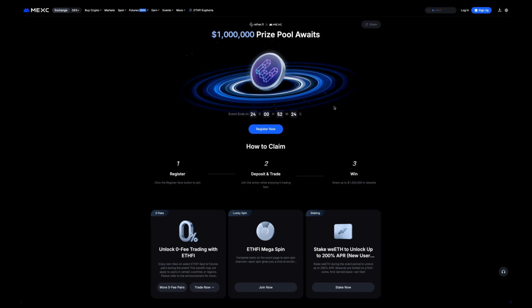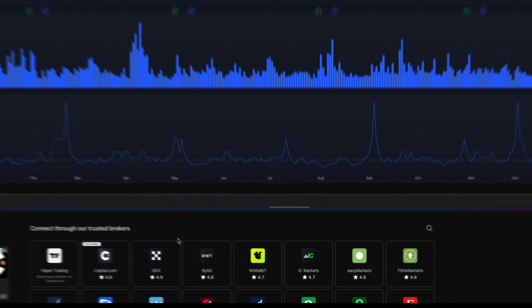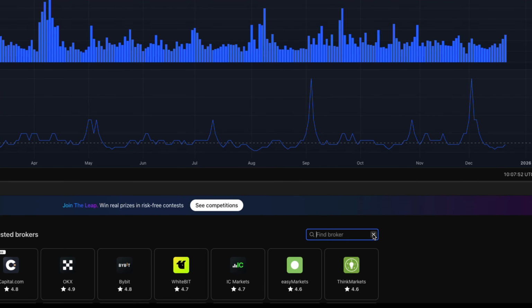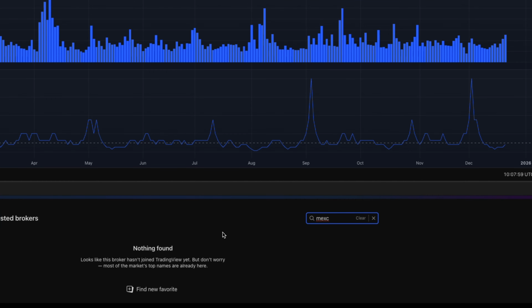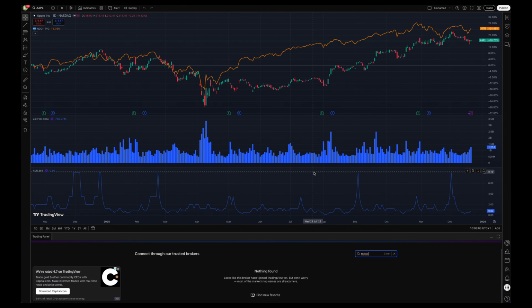Hello everyone, in today's video I'm going to explain how to connect MEXC to TradingView. So basically, if we go to the trading panel in TradingView, we can see that we have a list with different brokers. So if we click on the search button and search for MEXC, we can see that nothing is found. That's because it's not available directly in TradingView.